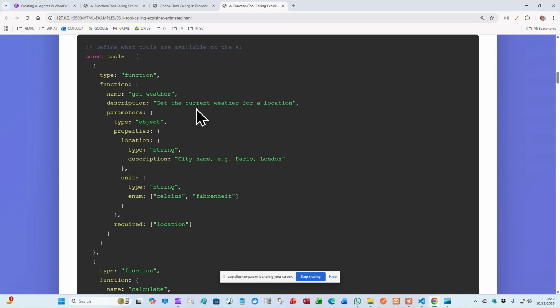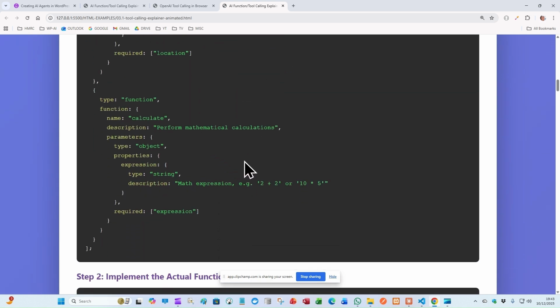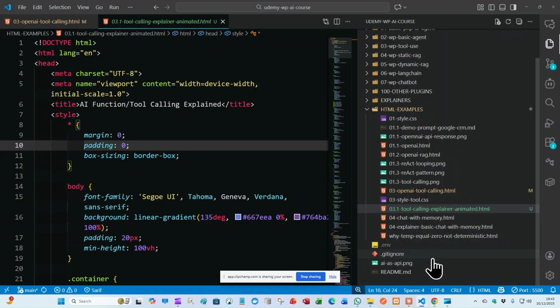And the description is very important, because it's how the LLM knows which tool to call. If we said this is a function that produces stock prices, it wouldn't get it. It's not the name that gives it the indication of what the function does. It's the description, which it reads and says, oh okay, you've got a current weather for a location, or you've got perform a mathematical calculation. So that is tool calling. We'll see this later on as we go through the plugins.